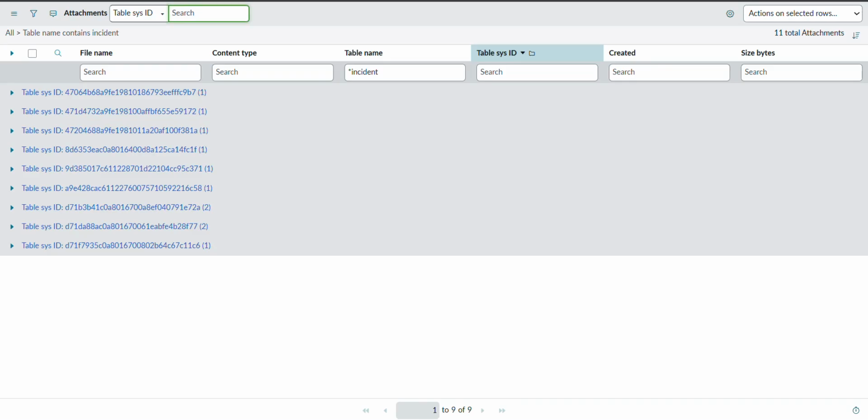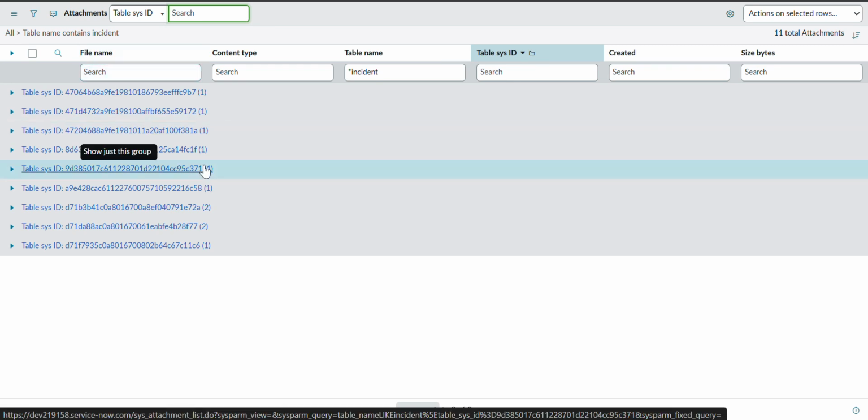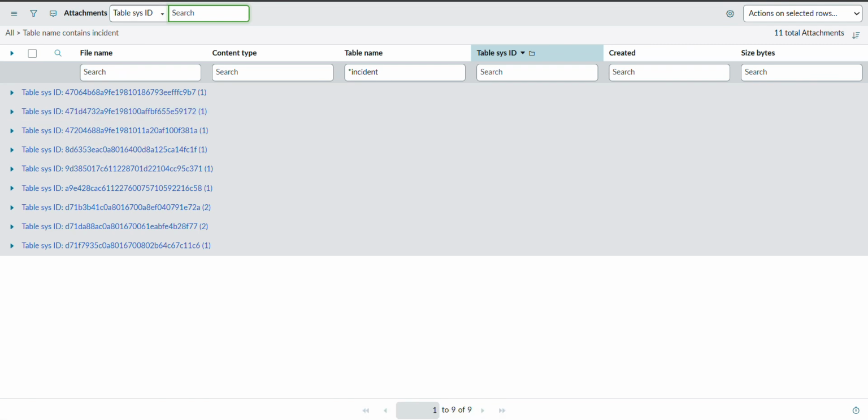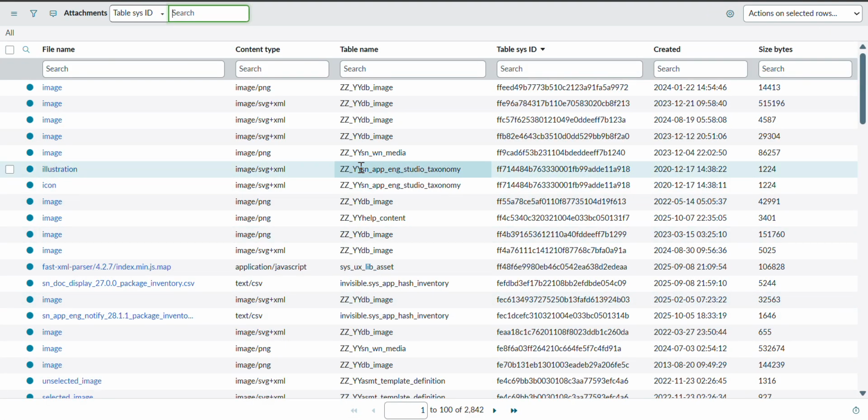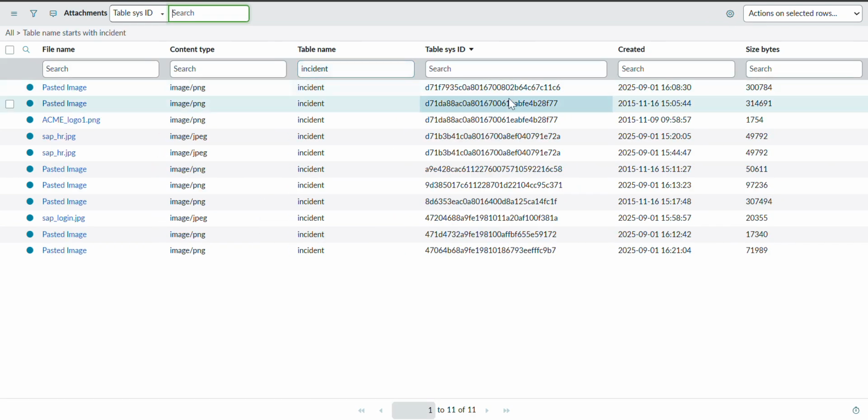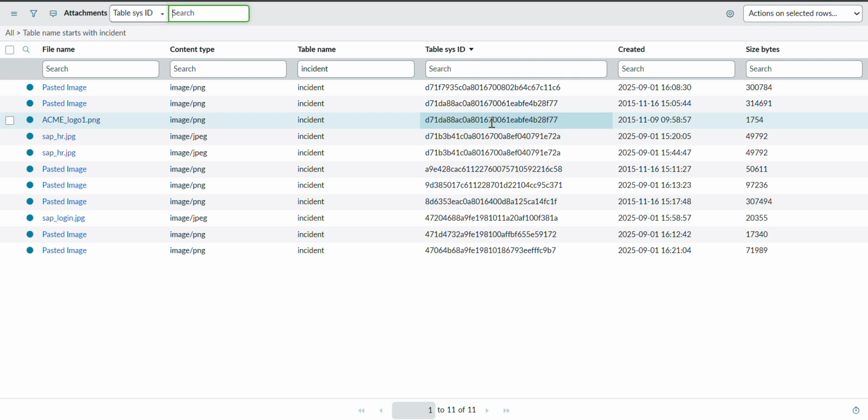Suppose here you can see this is the incident table. If you don't know these things, just refer to the previous video that I have created. I will put the link in the description of this video. Here you can see this is the attachment table. Now I will just remove the filter. So the scenario is that in the incident table we want the unique count of the incidents that have attachments, right?